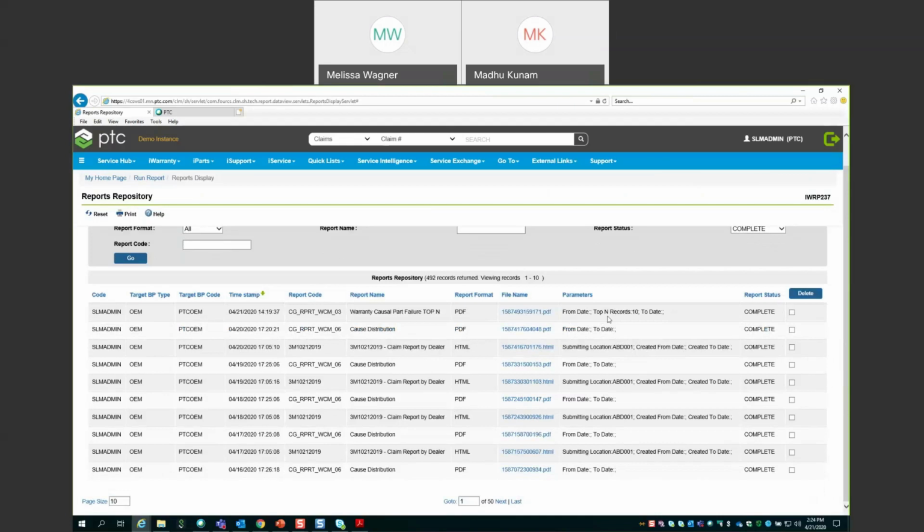And you can also see the parameters that I gave while executing the report. So top N records, I set 10, so that's the reason I am seeing only 10 here. And if it is a different report with a different kind of parameters, then you can see all those things here. And you can also delete directly by selecting the respective reports.